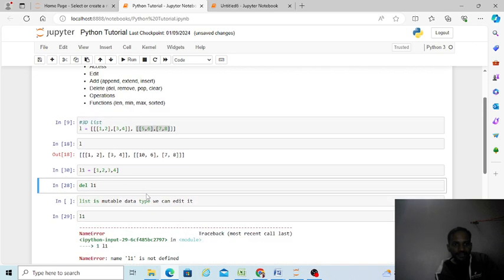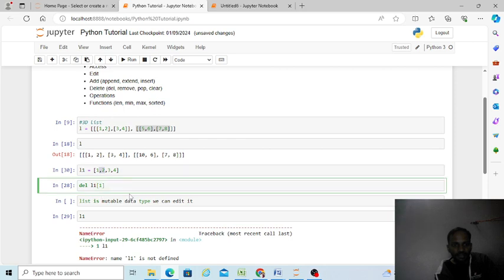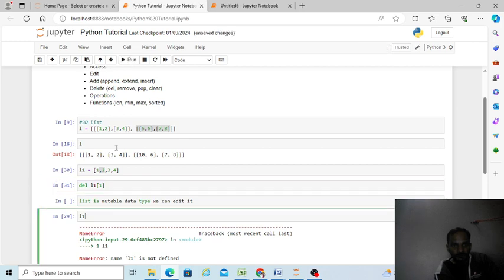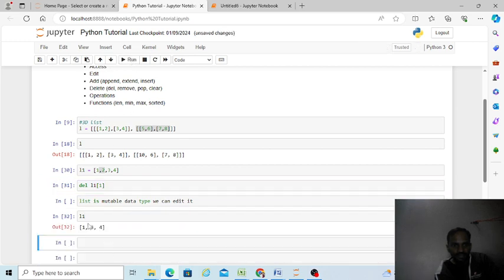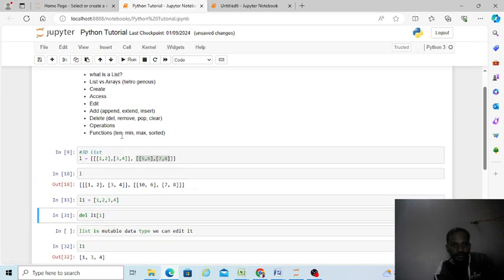Now we can delete a specific index value also in the list. Suppose I want to delete 2 from this list, that is 0 and 1. So I will mention the index number in the square brackets and put the del keyword. So it will delete that index number. As you can see, it has deleted 2 from the list. So this is how we run the del command.